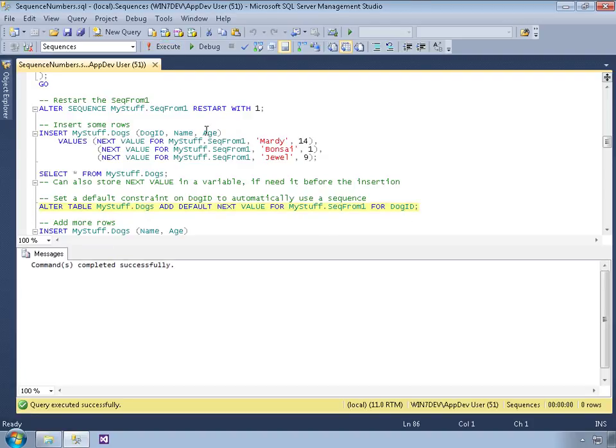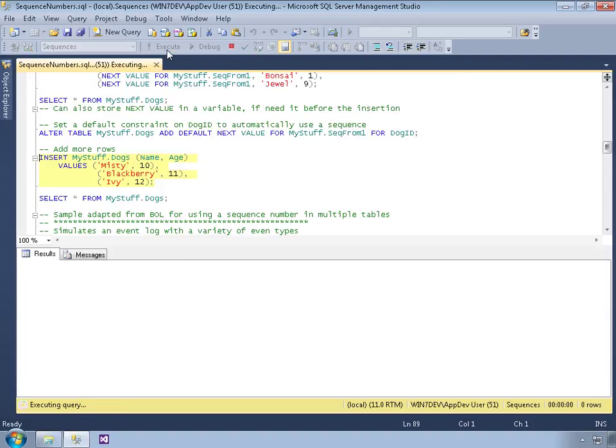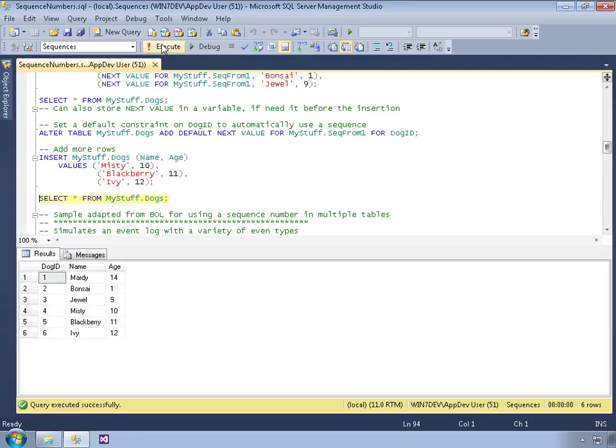So I'll go ahead and execute that. And I'll add a few more dogs. Notice this time I'm only providing name and age because I have a default value set for dog ID now. And I'll execute this code. Take a look at the rows in the table, and you can see that 4, 5, and 6 were automatically generated because I used that same sequence object.